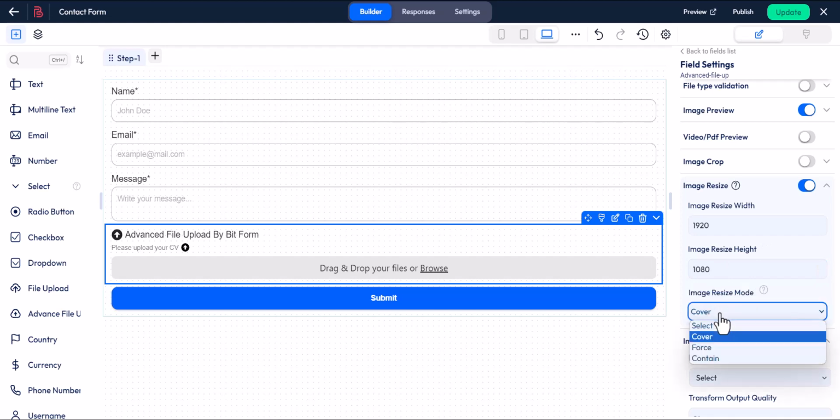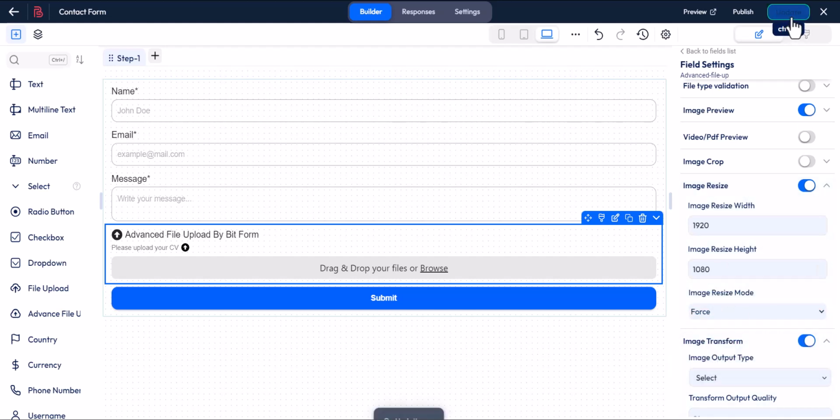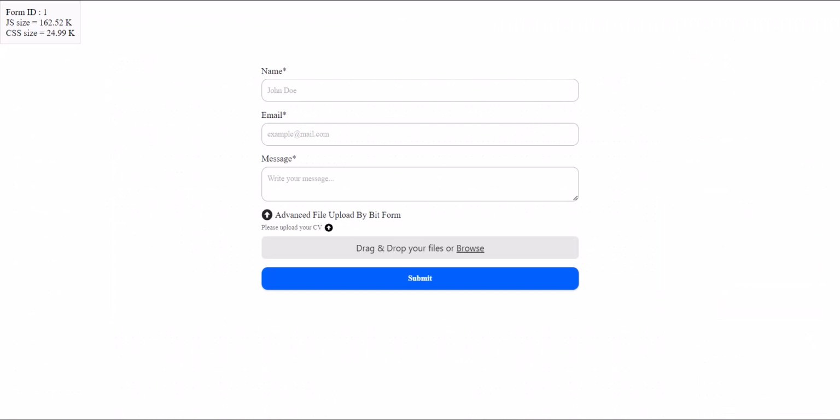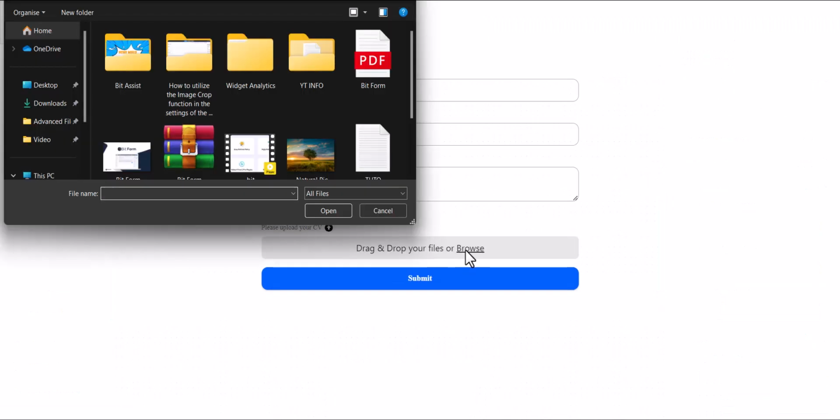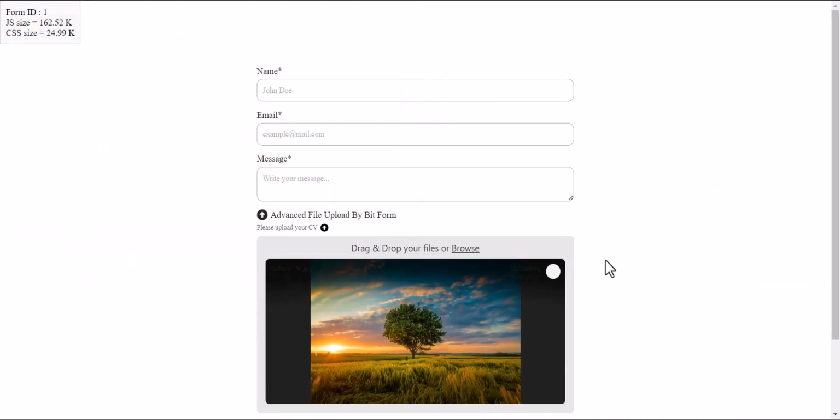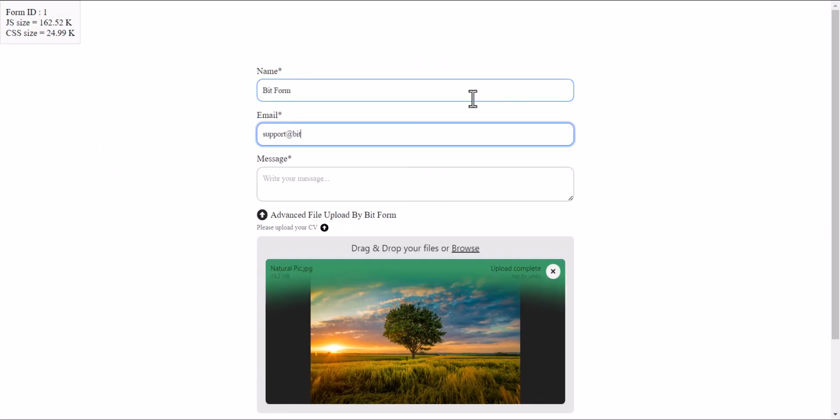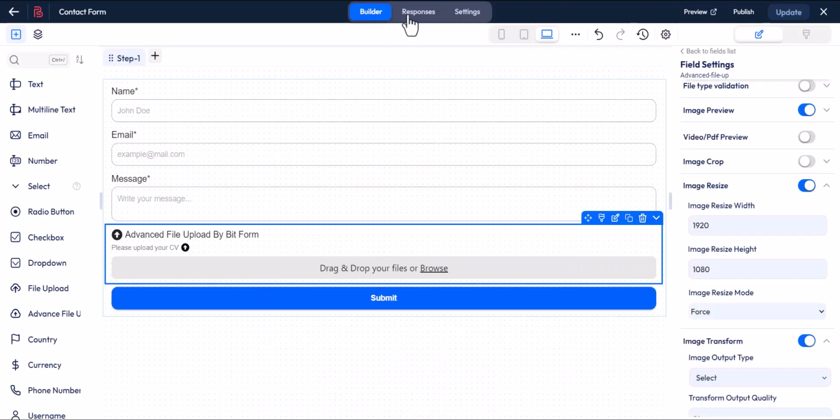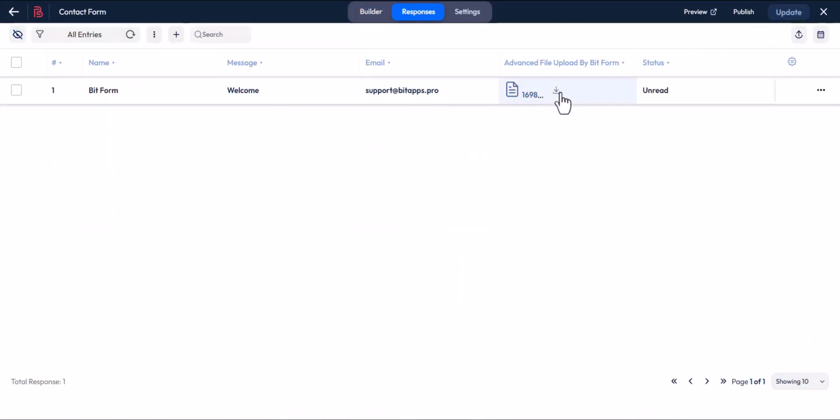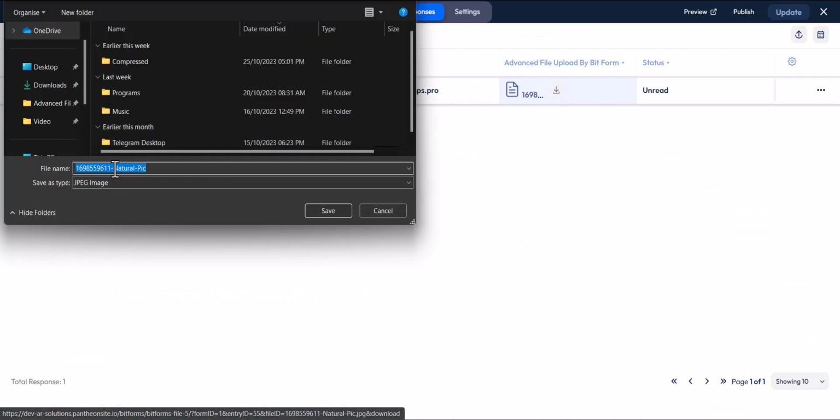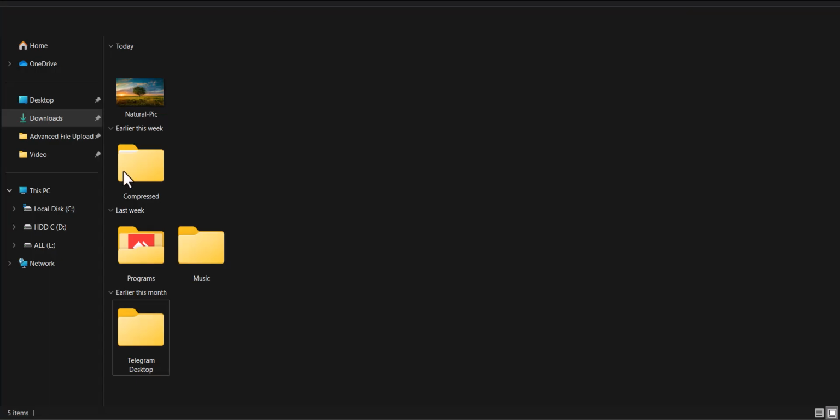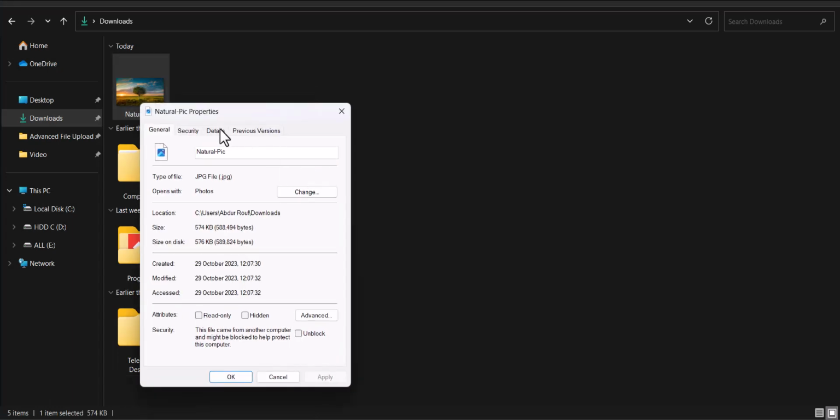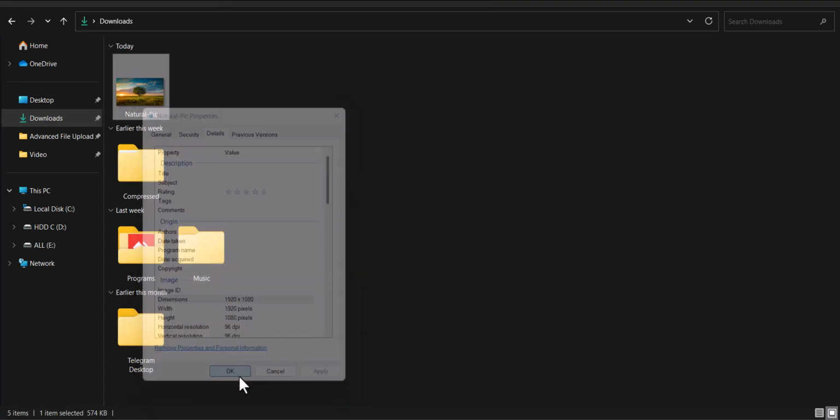You also have the option to set the image resize mode. Let's proceed by uploading an image and submitting the form. After uploading an image and submitting the form, check the size of the uploaded image. As you can see, the image has been successfully resized.